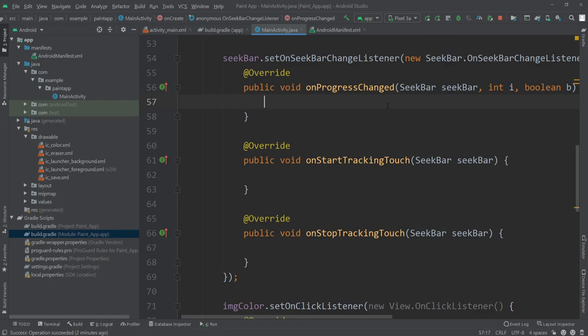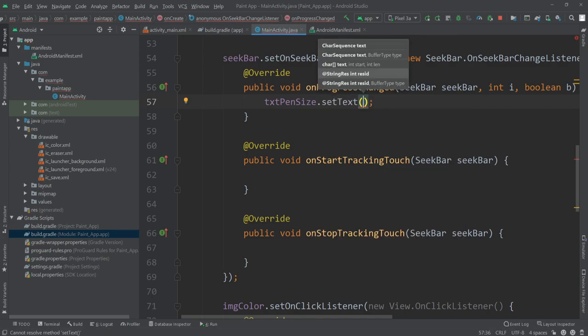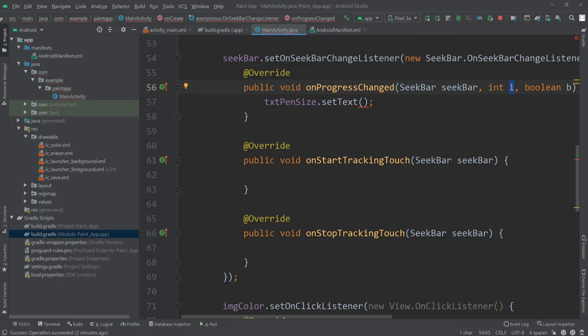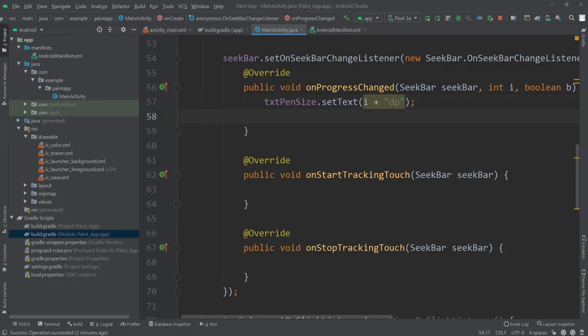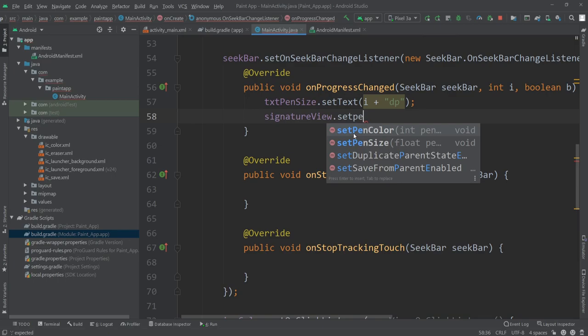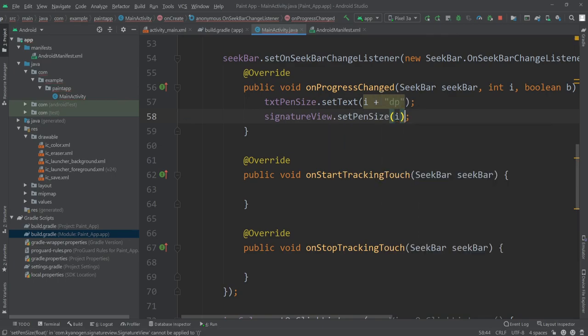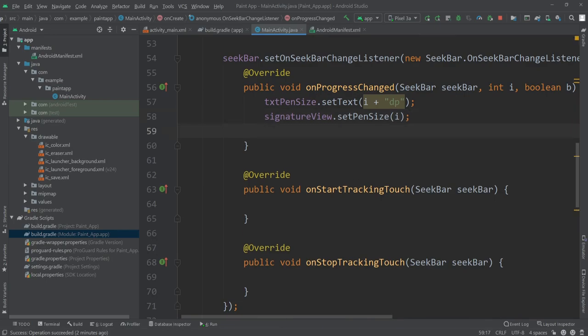So here at first I'll update the size inside our text view for showing the pen size. So I'll write txt pen size dot set text, and here I'll pass the integer I here, which defines the size. So I'll write I, and after that I'll add a string called dp. Okay, and after that I'll set this size to the signature view's pen size. So I'll write signature view dot set pen size, and here I'll pass I, and after that for the maximum value for the seek bar I am passing 50. You can pass any value like 80, 100 or anything. So I'll write seek bar dot set max, and here I'll pass 50.